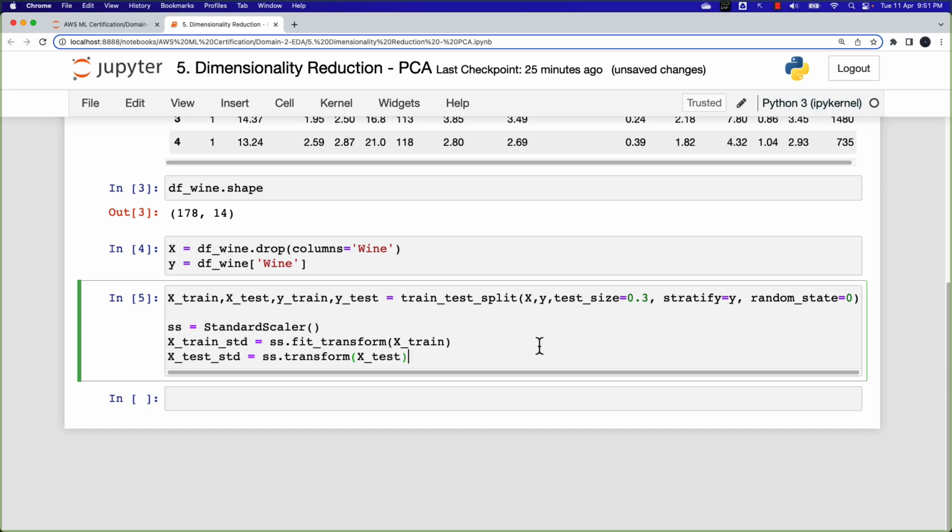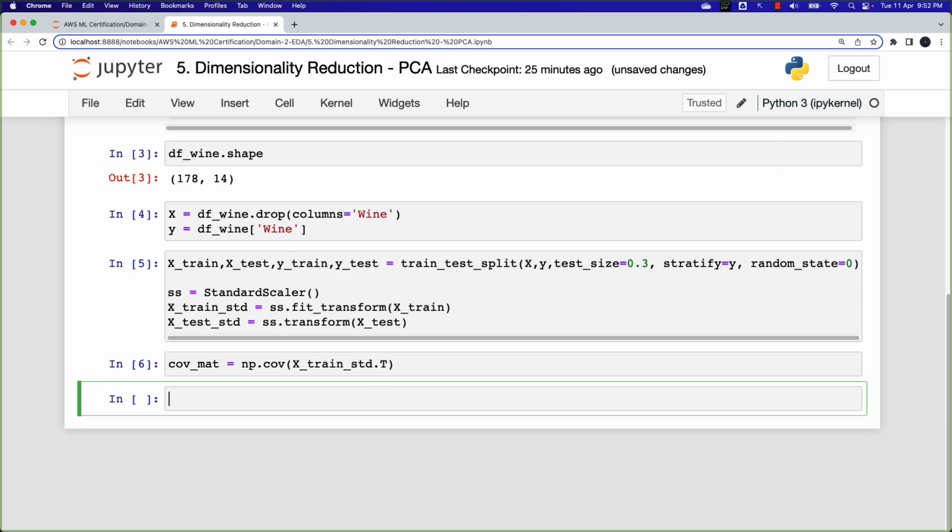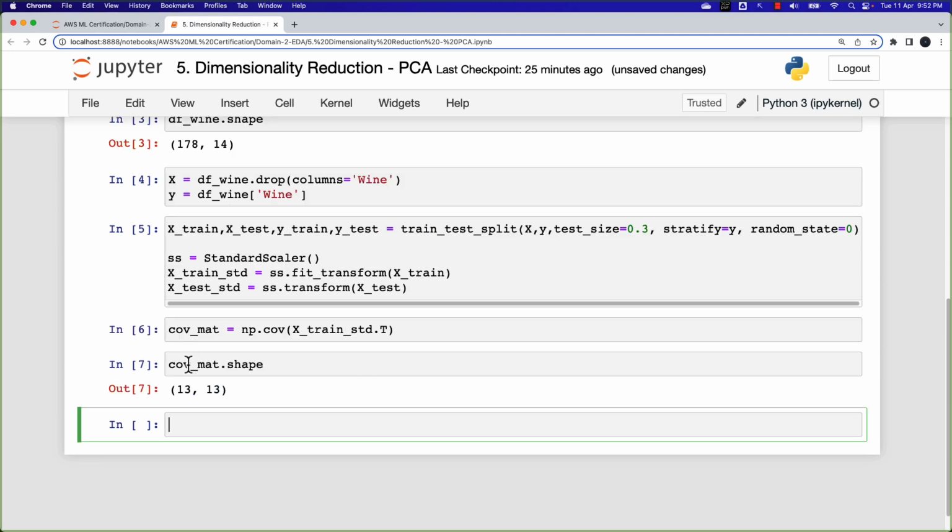In order to find the covariance on my feature data, I'll start by generating my covariance matrix. I'll say cov underscore mat is equal to np.cov, and here I'm going to specify my data set, that is xtrain. That's how we'll have to specify the data. Now once I've generated it, if I display the dimension of this cov, I've generated the matrix of the shape 13 by 13. So this is a covariance matrix.